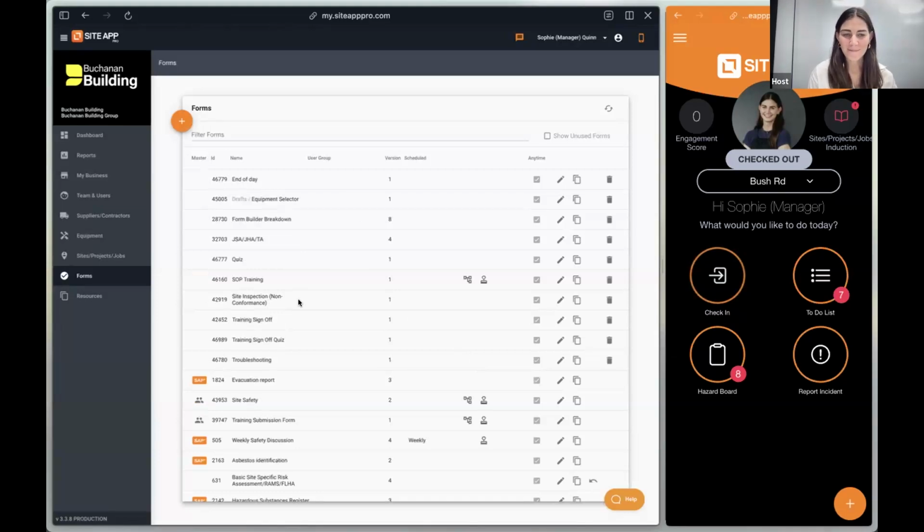The key thing to know about forms is, firstly, you may have a form library that's just appeared in your account. You'll see those by those little orange SAP icons next to the form. And so what that means is it's one of our default forms that we've given to you that you can customize, you can remove, or you can use them if you're happy with how that template looks.